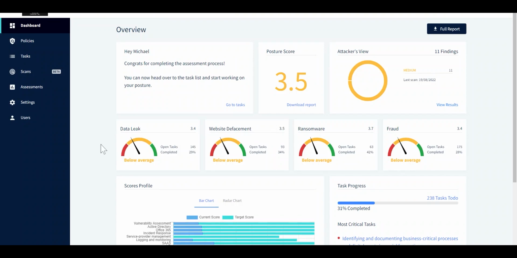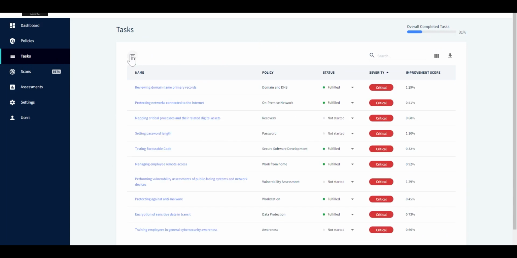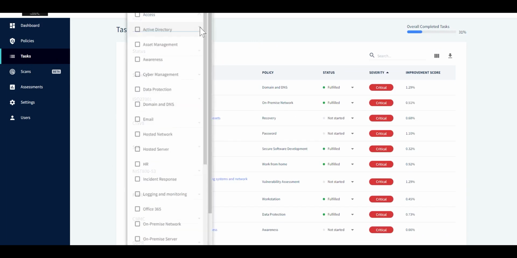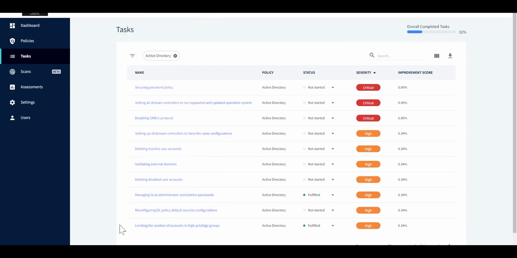Let's click on Tasks, and I want to filter that policy down to Active Directory. Now that we have these filtered and sorted by severity, we've got a few critical ones here. Let's look at disabling SMB v1. Let's open that up and see if we can get some more detail.